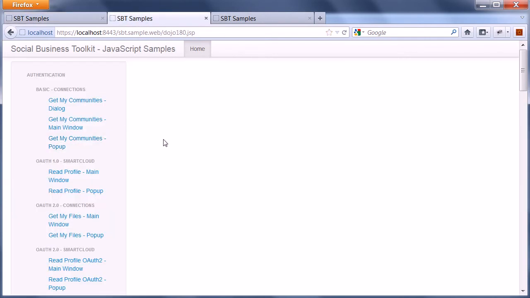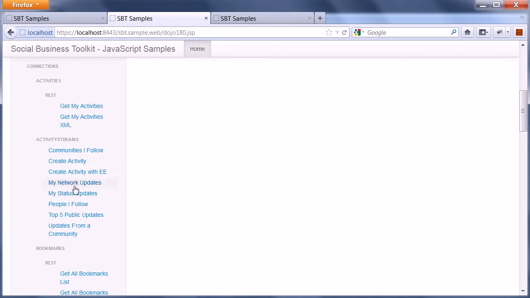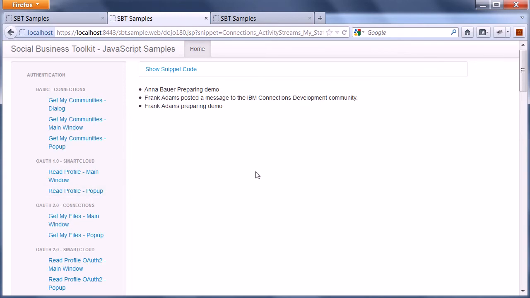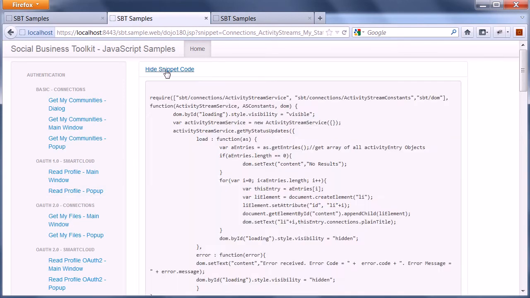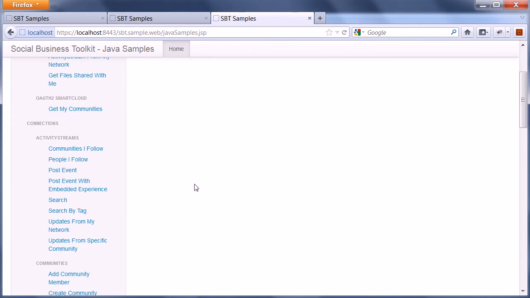In the left column there is this list of available snippets again. From here I can pick, let's say, the same one as previously, my status updates. I see the result showing up right here, and I can also open the code snippet. And again, this is the one that I demonstrated previously. Very similar for Java snippets, I also have the list of available snippets here.